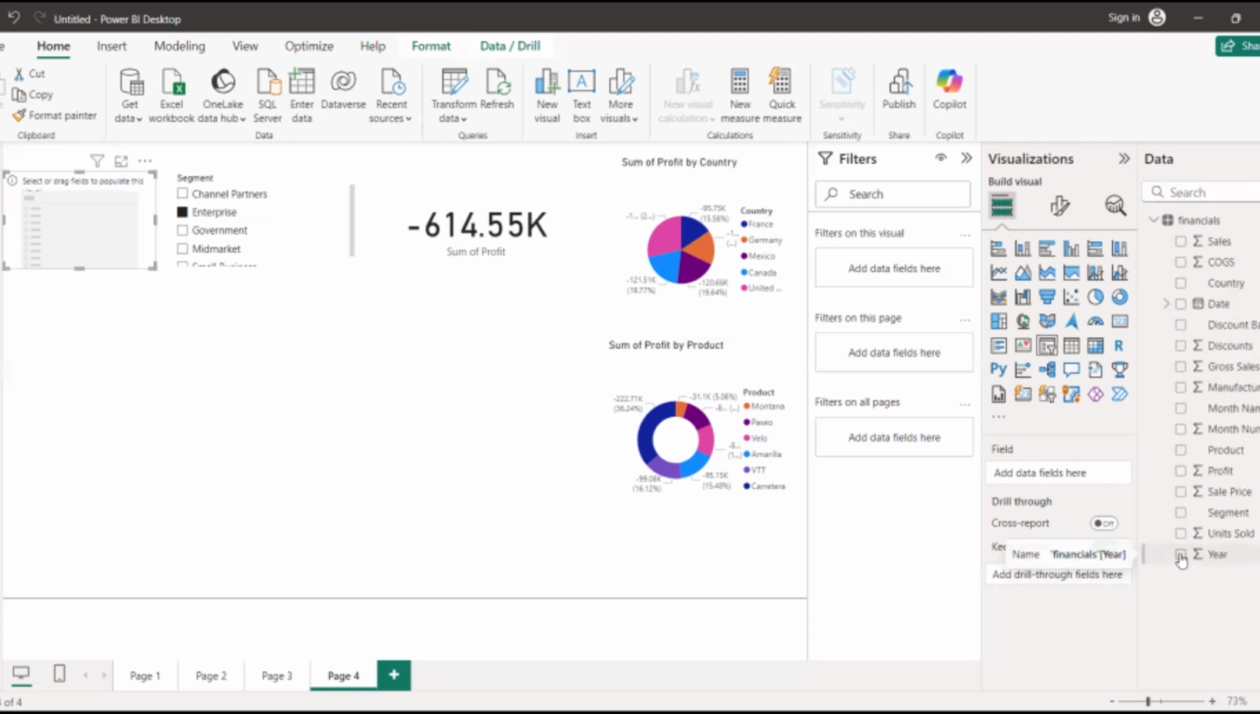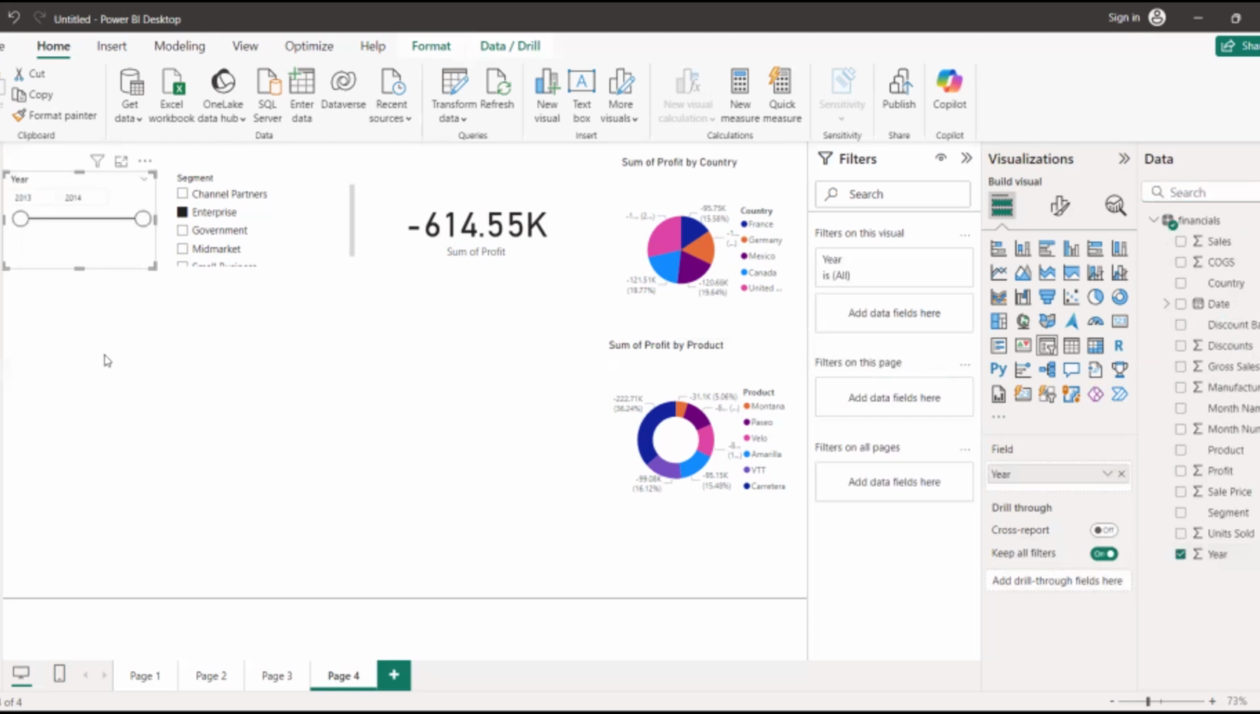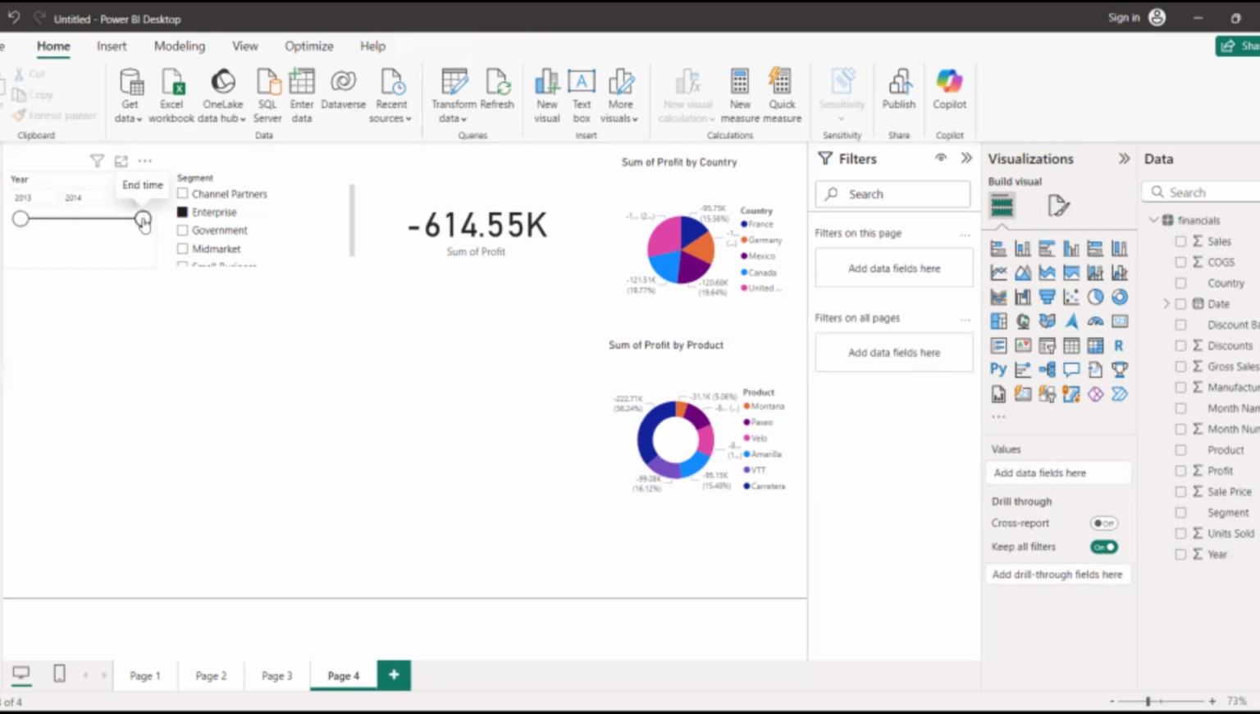Selecting this year, guys. There are only 2 years, 2013 and 14. If you want to see in 2013, see guys, in 2013, the enterprise analyst segment is in loss. Coming to 2014, in enterprise analysis there is more loss compared to 2013.